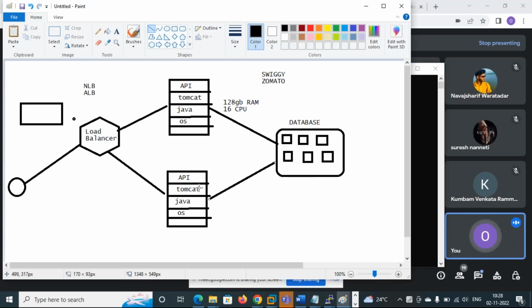In real time, you see companies like Cognizant, IBM, Wipro have more than 10,000 servers throughout the world. There are more than 5,000 servers only in India, in Bangalore, Chennai and Hyderabad. So imagine how much infrastructure they are maintaining in a physical data center.